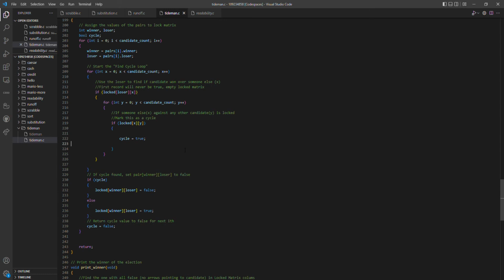Well, let me go through it again so you guys get it a little better. This right here is going to be our loop to go through any candidates. This loop right here is to see if the loser of the running pair is on the winner side. And if he has won against any other, we're going to see if that other person has already been locked in our matrix. Once we figure this out, we're going to find a cycle. And that's how we're going to get the answer to lock the right pairs.